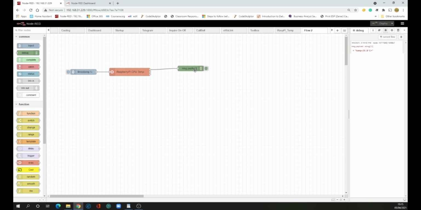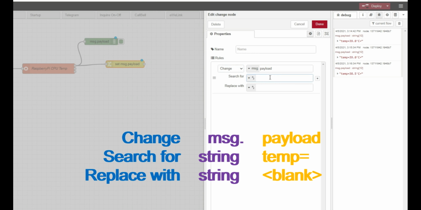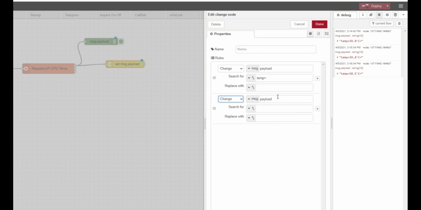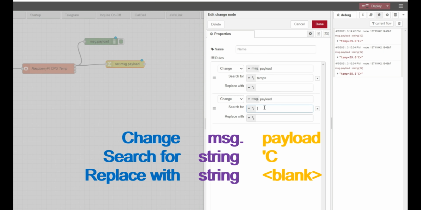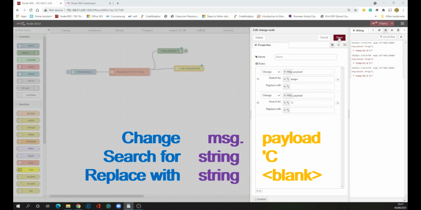Add a change node from the function group. We need to add two rules here. Select change from the first dropdown. Keep msg.payload as it is. Search for temp= and replace with blank. So you don't have to put anything there. Similarly, in the second rule, we will replace C with blank.